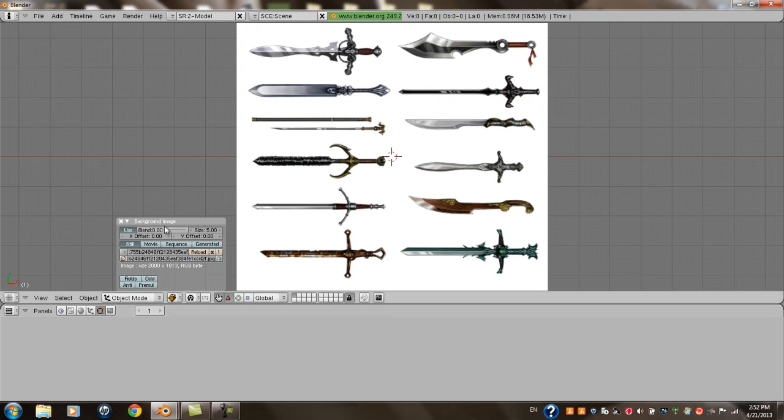Hello everybody, this is going to be a tutorial on how to create a sword, or at least one of these swords that you see before you. The image I got from DeviantArt. I will put the link in the description in case you want to make one of these yourself.